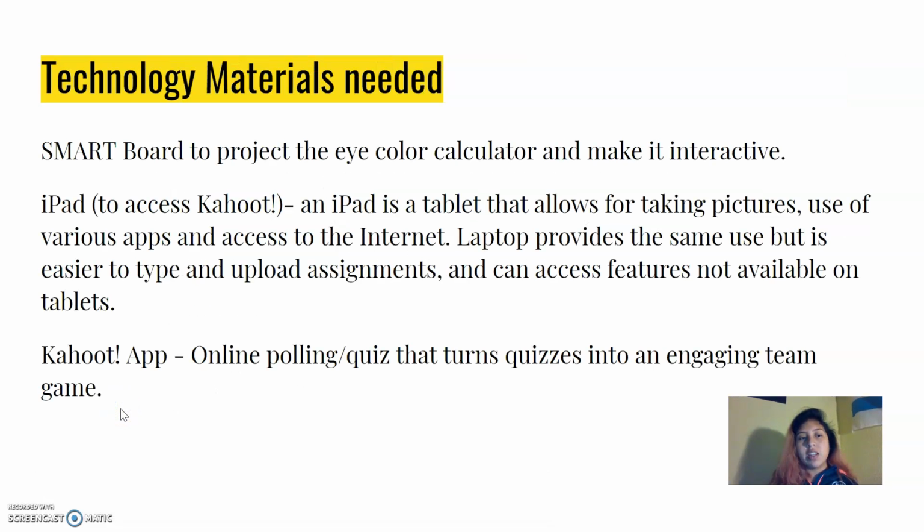Technology materials needed. We will need a smartboard to project the eye color calculator and make it interactive, the iPads to be able to access the app that they will be using, and of course the Kahoot app that they will be using in their small groups to be assessed.